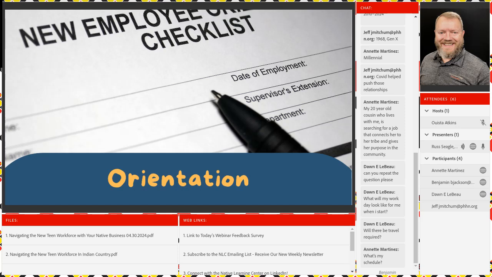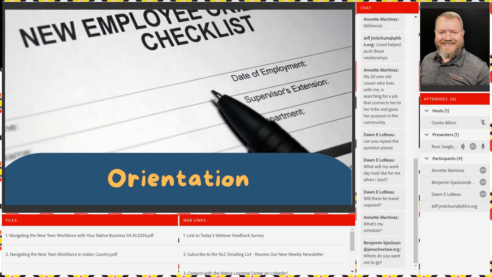Now, a teenager is probably not going to have a lot of travel, but they are going to want to know what their schedule is. They are going to want to know what their workday is going to look like. They've never done this before, so they want a picture. But get ready to have your socks blown off here. I'm going to let Benjamin put his answer in before.